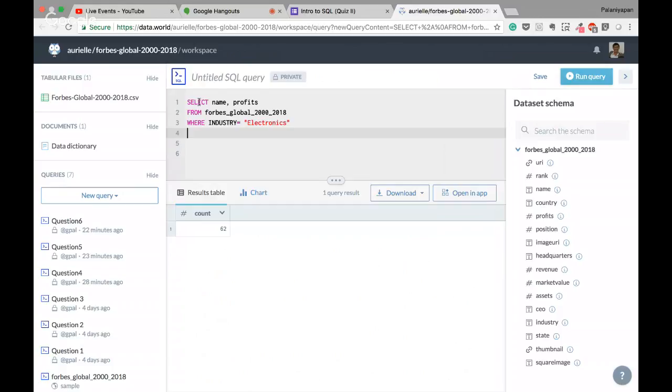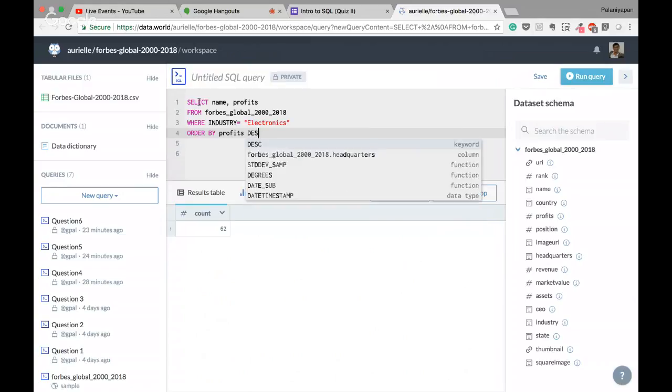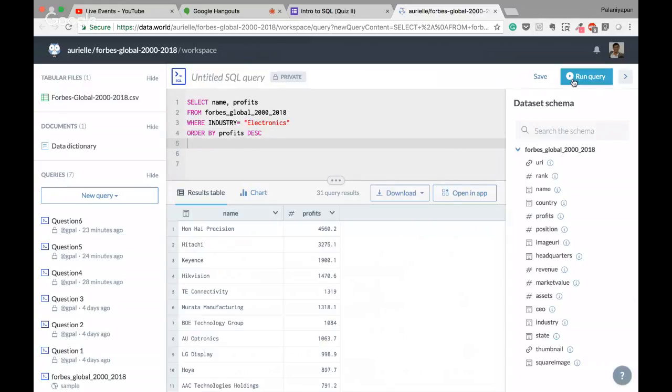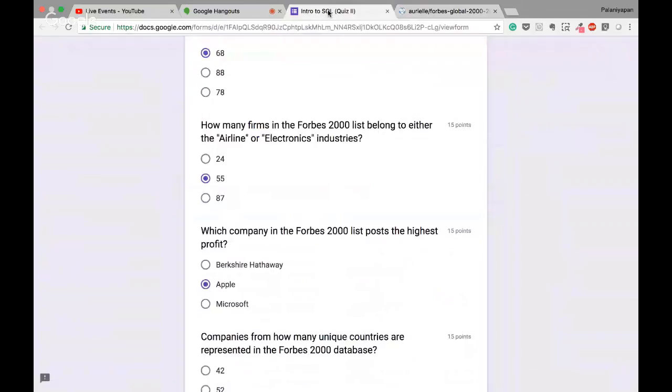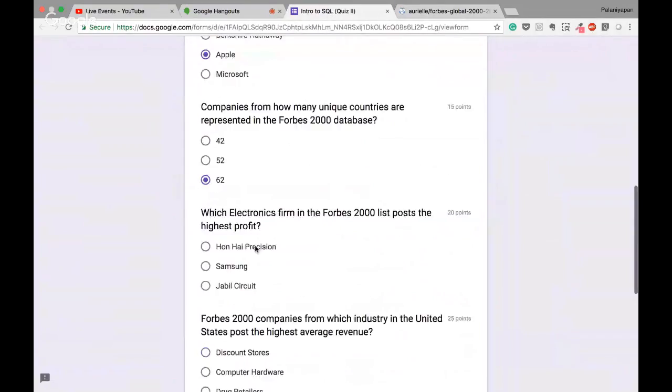And we want to know the most profitable electronics firm. So we would use the keyword order by profits. And remember, order by default returns results in an ascending order. But in this case, we want to know the most profitable electronics firm. So we would also insert the keyword DESC. Take a look. And what we find is that Hon Hai Precision is the most profitable electronics firm. So let's go back into the quiz and let's key that in.